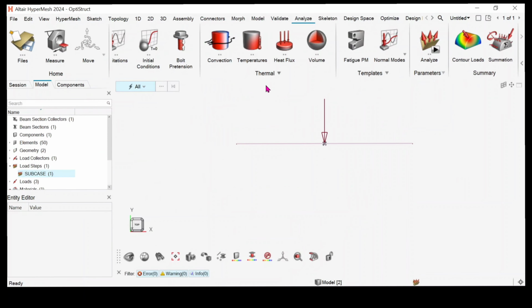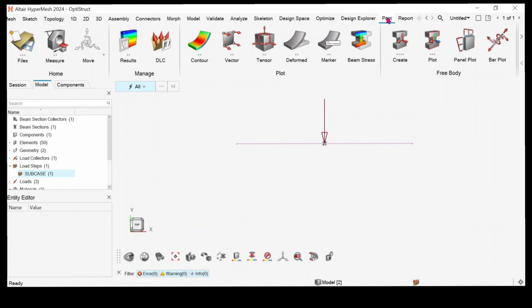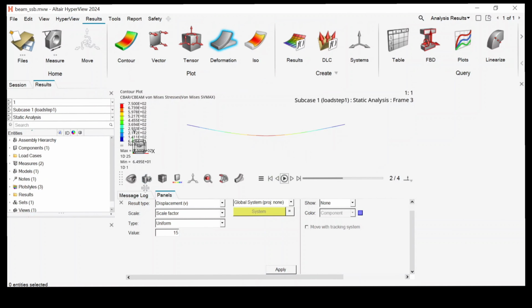In my last video, I have shown you how to generate shear force and bending moment diagrams in HyperMesh from bar plot. If you are interested, you can go to my last video cantilever beam and you can visit those. That's all for today. I have shown the comparison with my calculations as well as the animations and all those things.